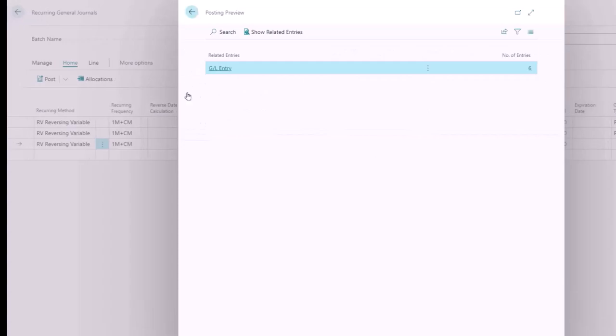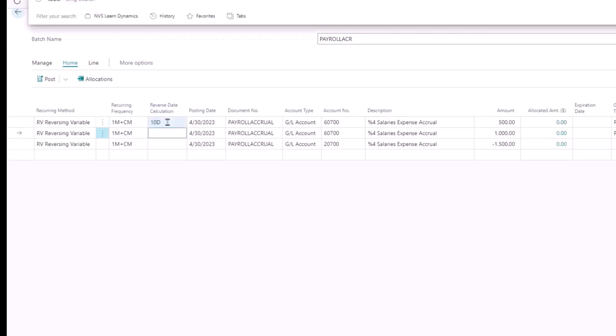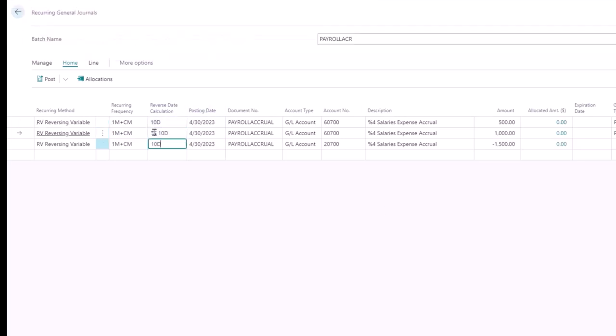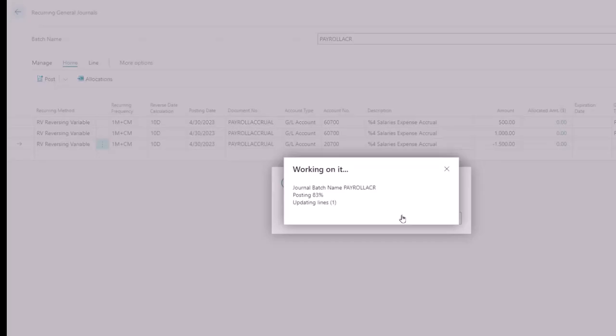unless we use this reverse date calculation field here. This also can be a date formula. So if I actually want my payroll accrual to reverse 10 days after my posting date, I can fill that in, and let's do another preview posting. Now my posting date for the reversal will be May 10th instead of May 1st. So let's go ahead and post this entry.